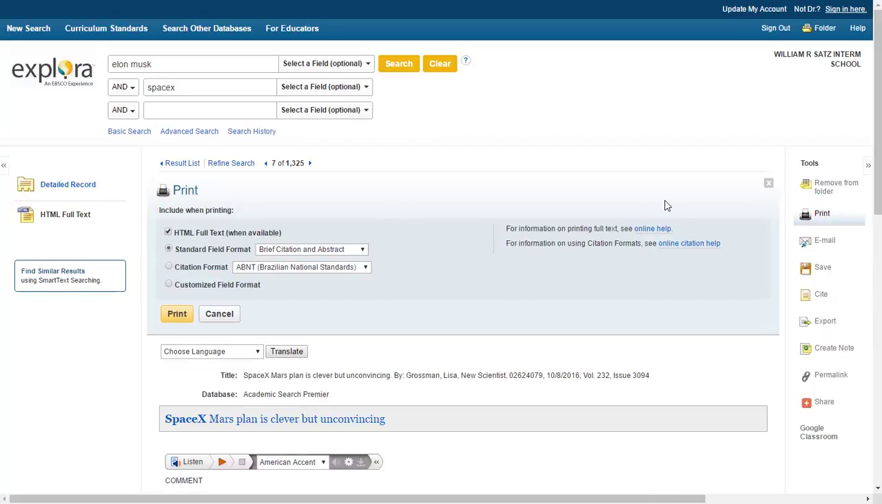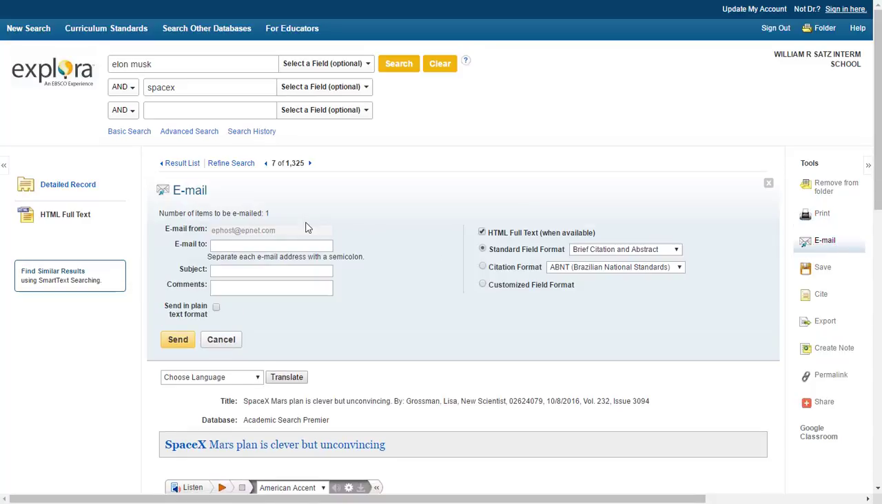I also have the option to print, and when I go to print, I can print it in a couple of different formats. I can also email the article to myself in a couple of different formats, which is kind of handy. If I don't have a printer available, I can just email the information to myself for use later. It lets me choose what kind of citation I want to include. It also lets me fill in the email address that I'm going to send it to, and you can see it's going to be sent from ephost@epnet.com, so I know to look for that.